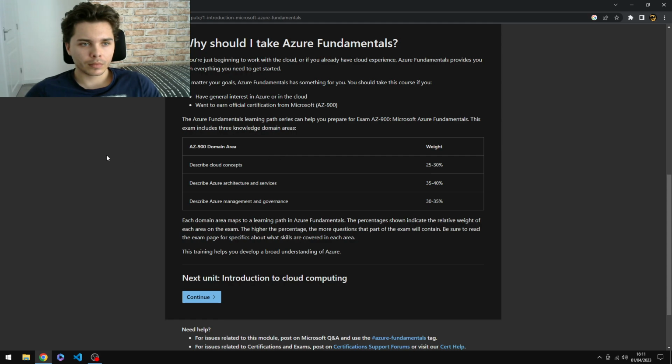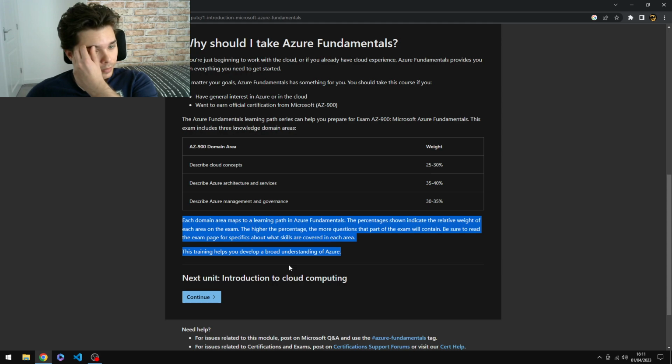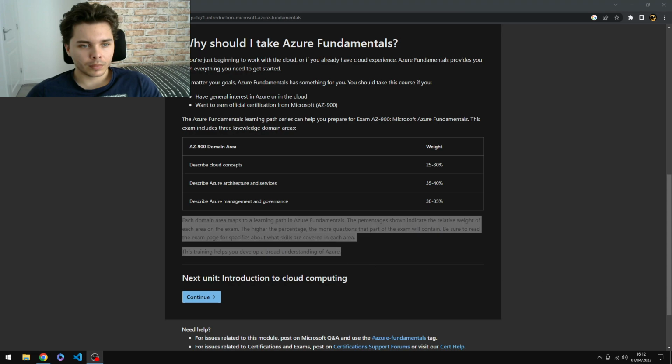This exam includes 3 knowledge domain areas. Each domain area maps to a learning path in Azure Fundamentals. The percentages shown indicate the relative weight of each area on the exam. The higher the percentage, the more questions that part of the exam will contain. Be sure to read the exam page for specifics about what skills are covered in each area. This training helps you develop a broad understanding of Azure.